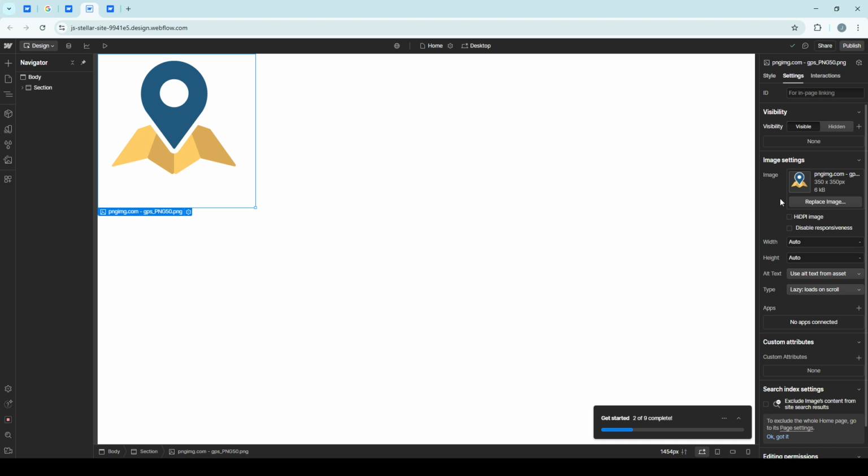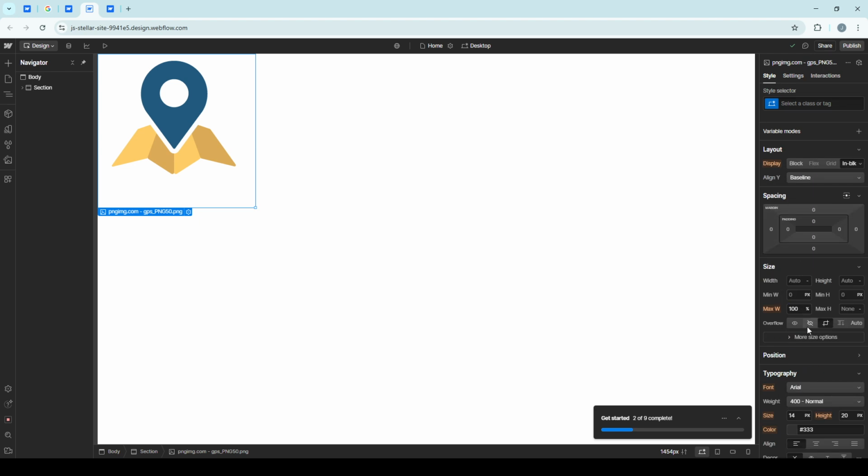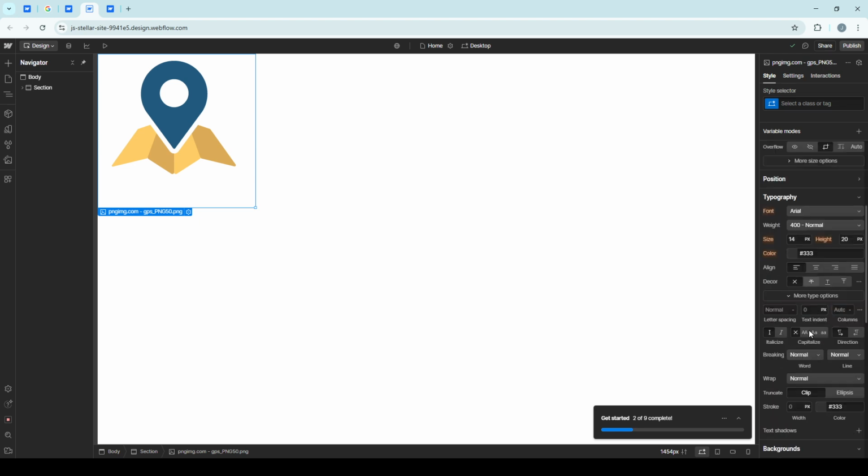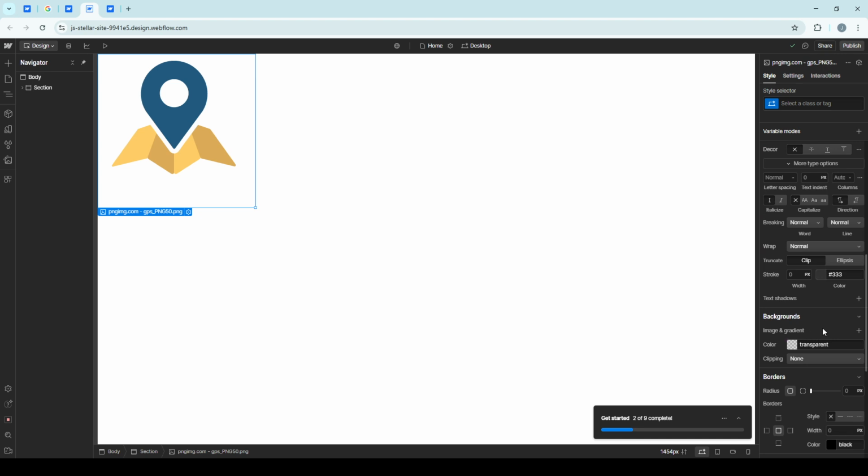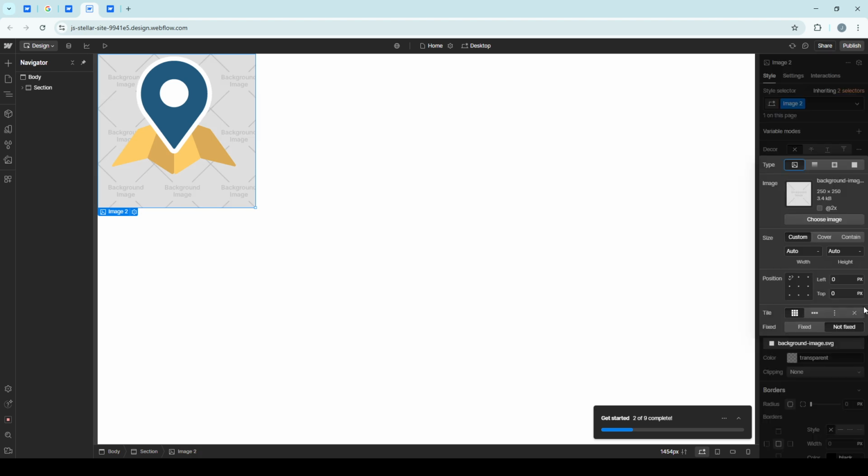Finally, if you're applying the image as a background to a specific element or section, visit the Style panel and scroll down to Backgrounds. There's a plus icon to add your image. Choose from your assets or upload a new one right here. Then, you'll be able to adjust those background image settings like position, size, and more, ensuring it fits seamlessly within your design. And that's it.